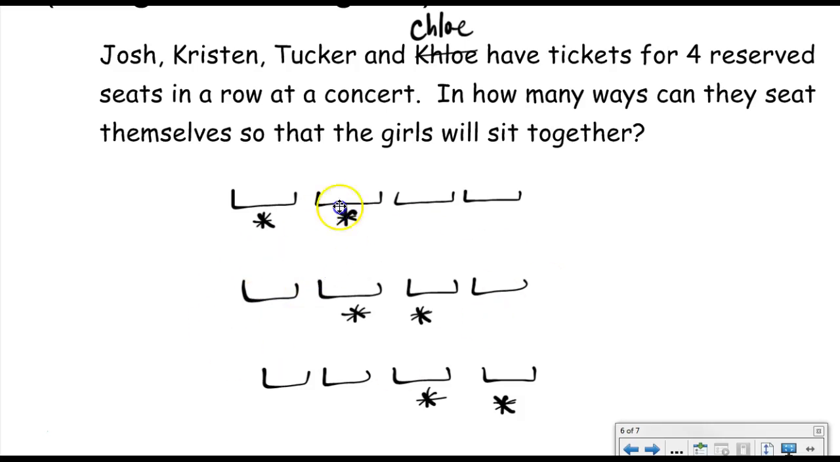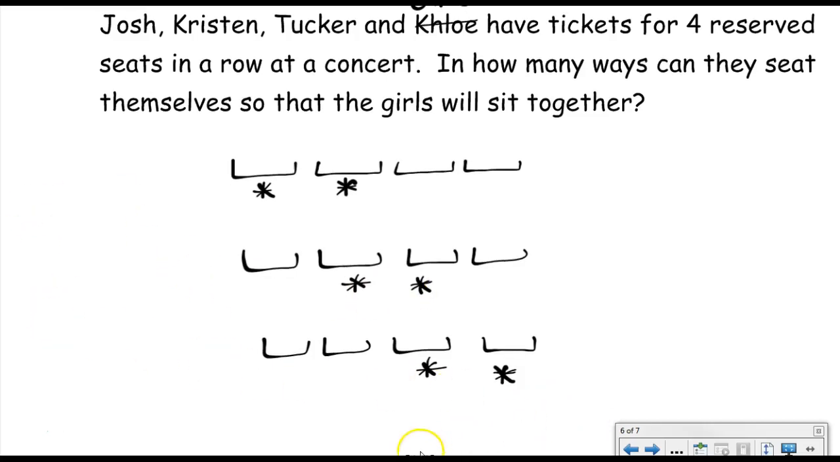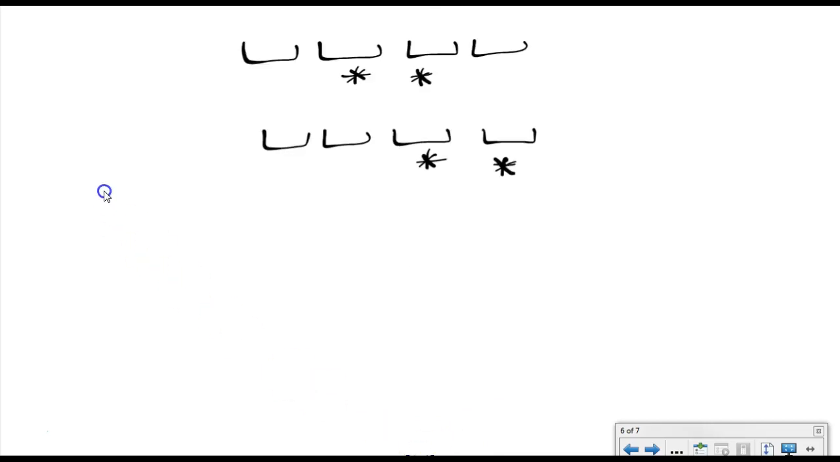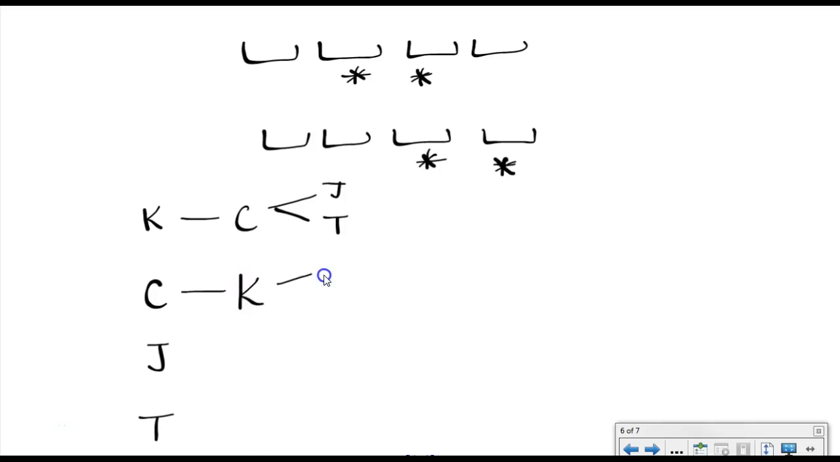And the problem with this way is that there's a lot going on here. And it'd be kind of hard to keep track of everything that's going on. So let's expand that into that diagram we were talking about. So I have Kristen, let's say, in that first seat. Chloe, Josh, or Tucker. So if I have Kristen in that first seat, she has to sit next to Chloe. Chloe can sit next to either Josh or Tucker. If Chloe's in that first seat, then Kristen has to sit next to her, and then she can sit next to either Josh or Tucker.